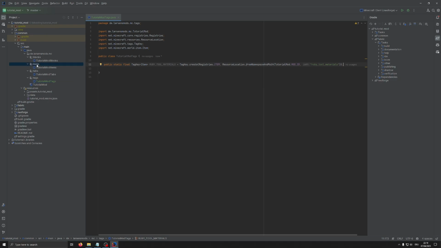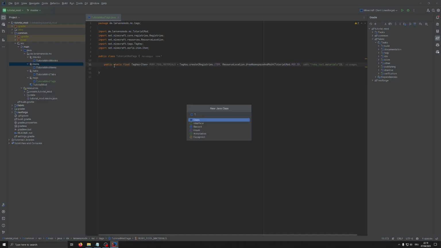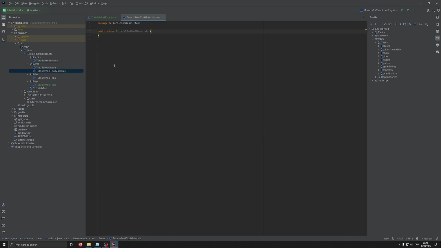Next, we're going to create in our items package our tool material class. We call it TutorialModToolMaterials. And here we create a public static final ToolMaterial, and we call this RUBY. And we create a new ToolMaterial. And now I'm going to put the parameters on different lines so that I can explain a little bit more about them and it doesn't look so crowded in this one line.